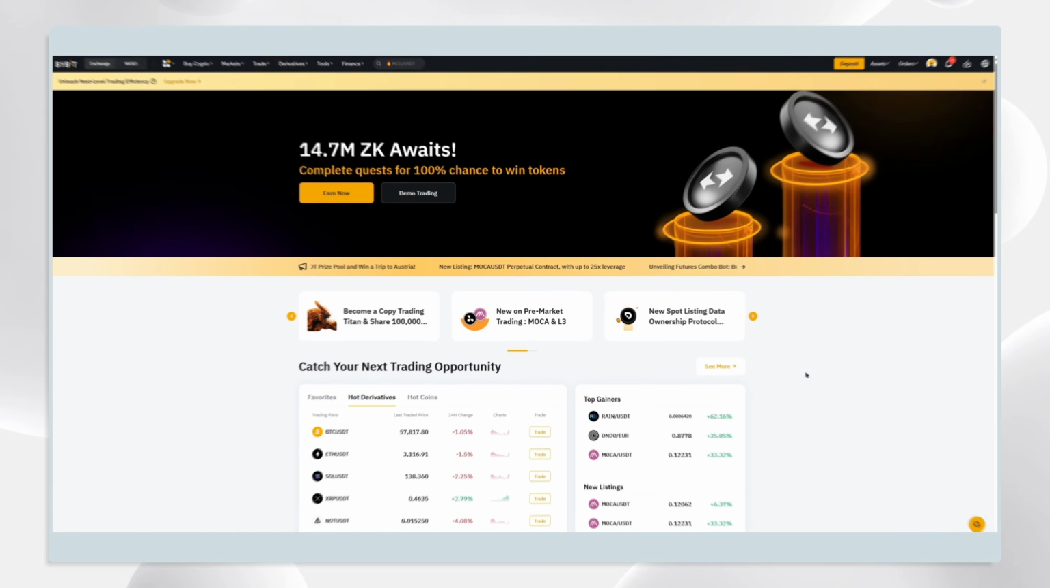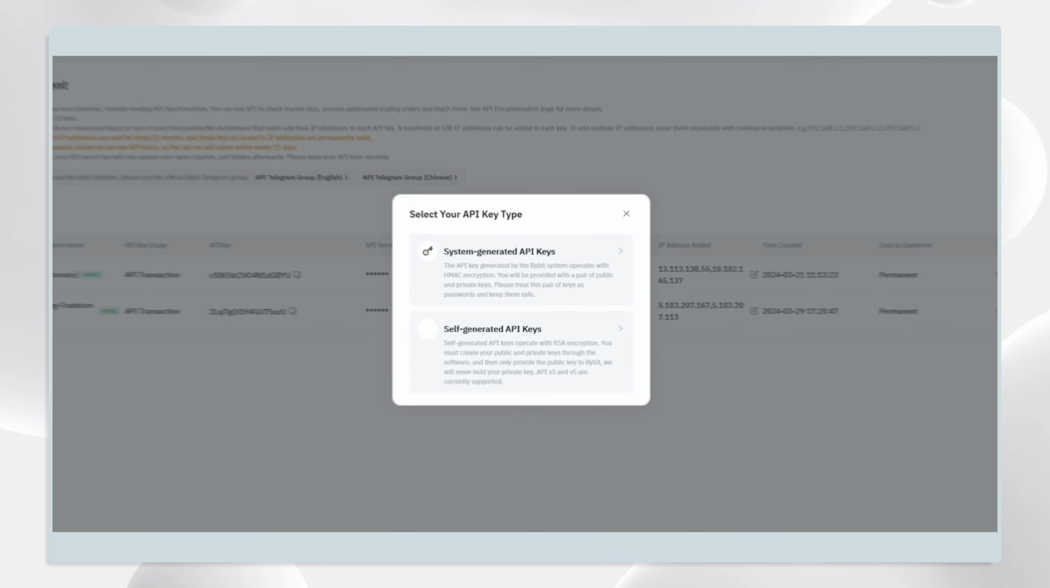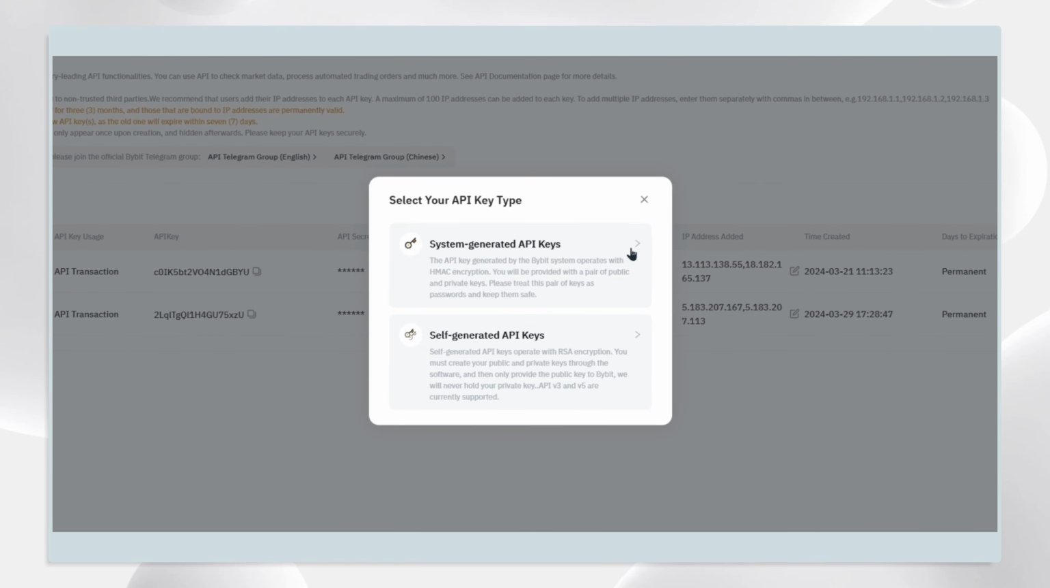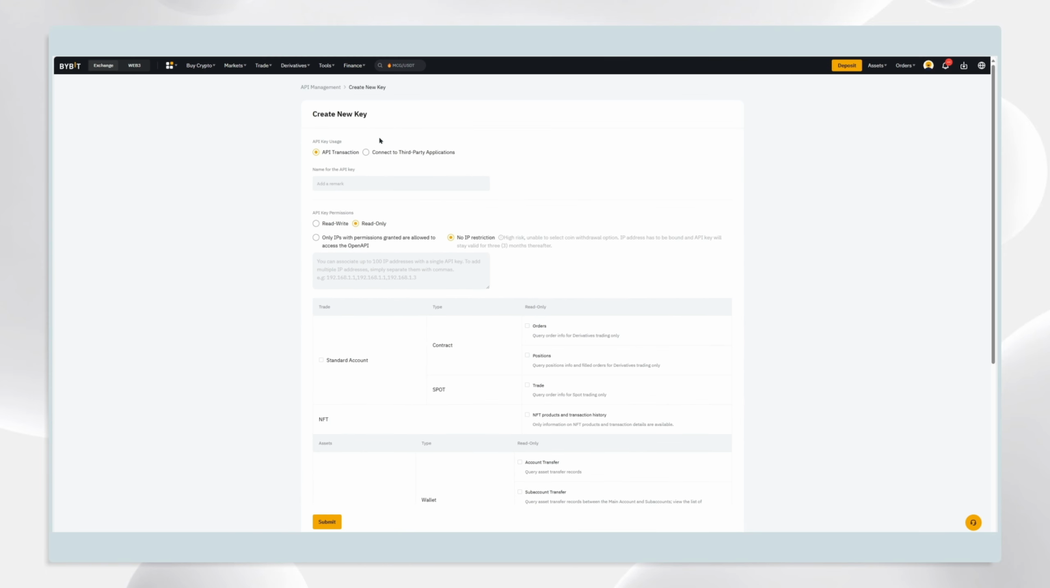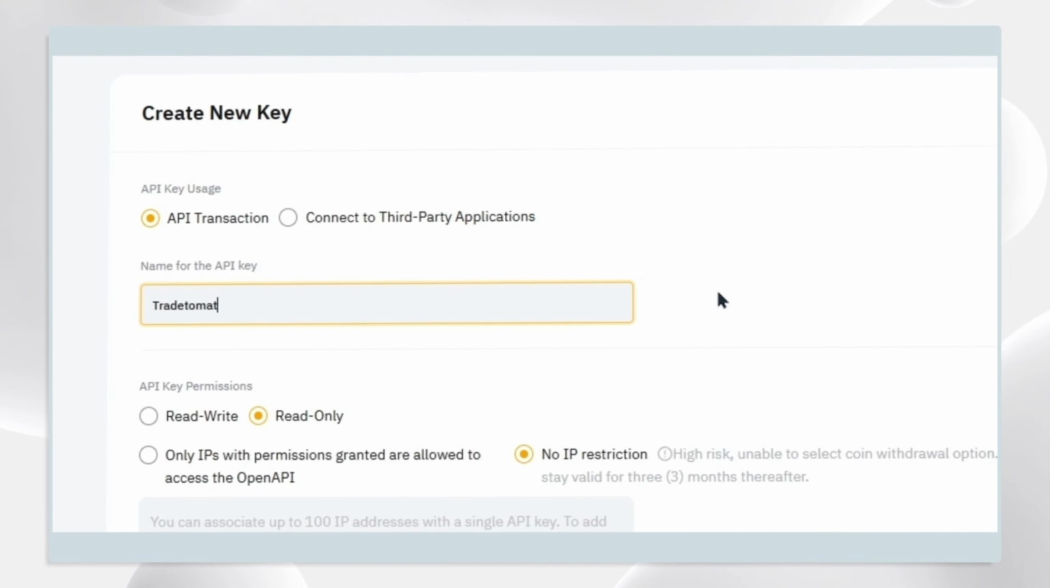Now let's navigate to Bybit. Go to the account dropdown and select API. Let's create a new API key and ensure it's a system-generated one. From here, under Usage Type, select API Transaction. And let's give our API key a unique name as well.